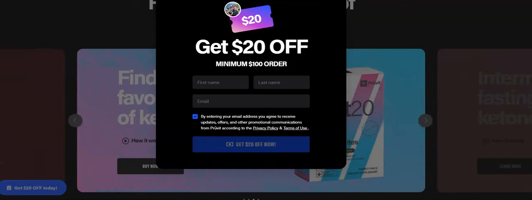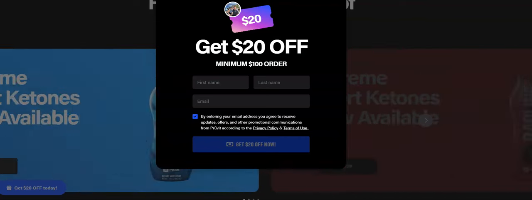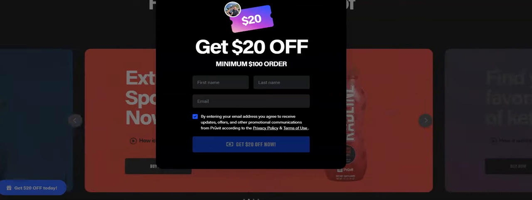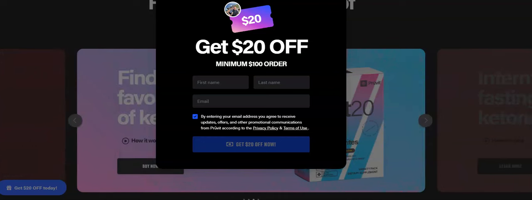So where are these coupons? Look, check the links that are provided in the description below. And when you select them, simply add your name and email address to the pop-up window. All you need to do is make sure that the pop-up window indicates $20 off. If it says $10 off, move on to the next link.